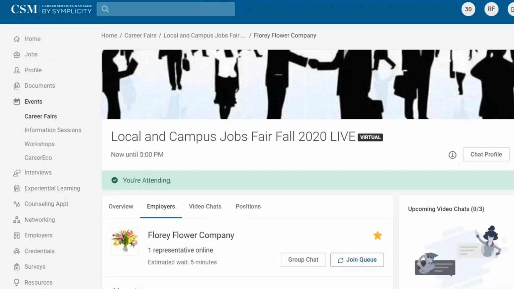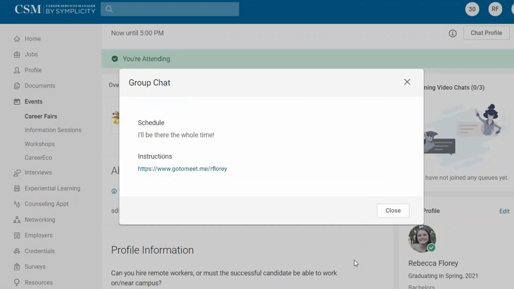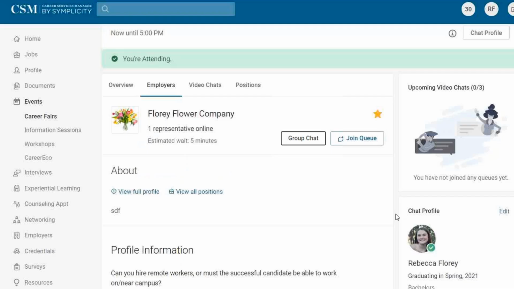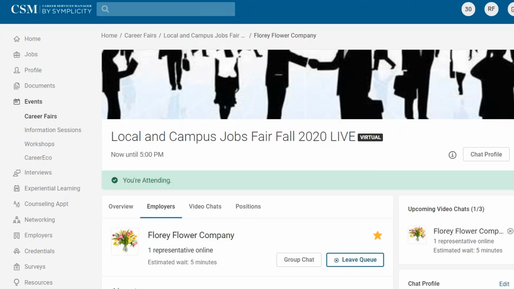So I'm going to see here if they have a group chat going. So this one's saying I'll be there the whole time, right? So I can jump into this company's group chat and ask them questions while I'm in their line. And then I also can join their queue, which I'm going to do. So I've now joined their queue.